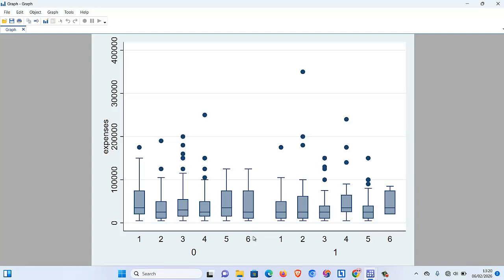So now if you want to do an in-depth analysis or an in-depth presentation of your box plots, then you can look at the median across the region for each of the groups. Then you can also look at the interquartile range across the regions for each of the groups. And the last thing you can look at is the numbers of outliers.